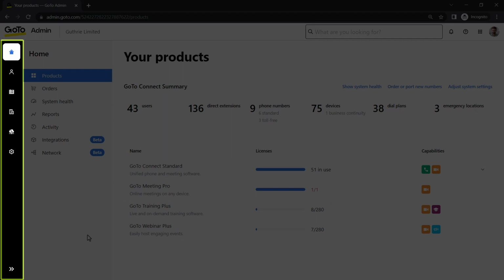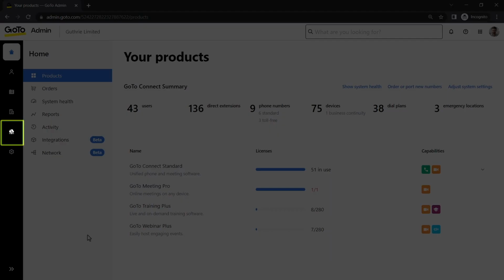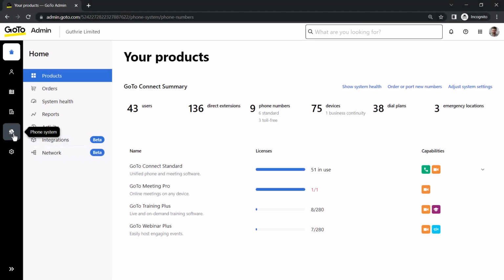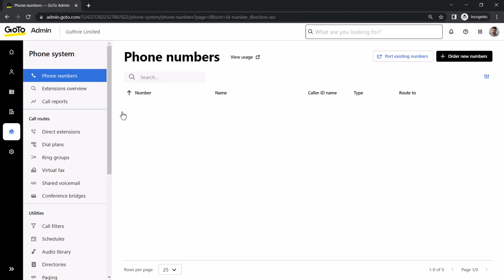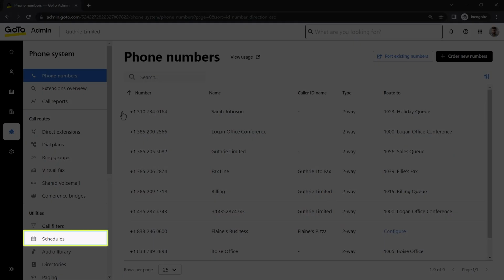Take note of the left navigation menu. You may see different icons here depending on what options are available with your GoTo plan. Click the phone system icon. From within the Utilities section, click Schedules.